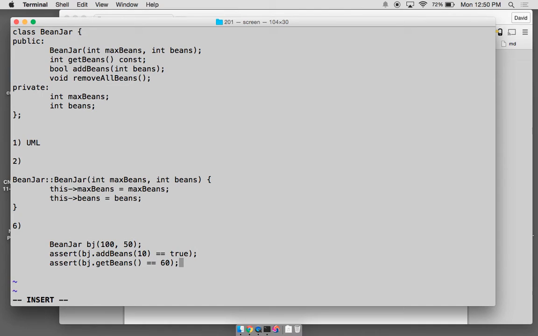Just to make sure that that works. Now you should have that in there. And then we're gonna add 50. But that's not possible, so that's gonna be false. The value in the bean jar should remain the same. We should have the same number of beans in the jar. So there it is. That's a nice block of test code.